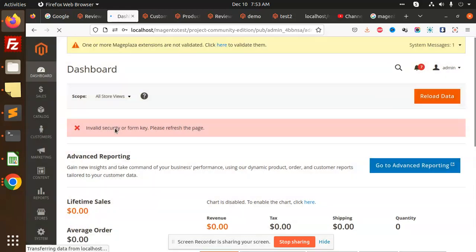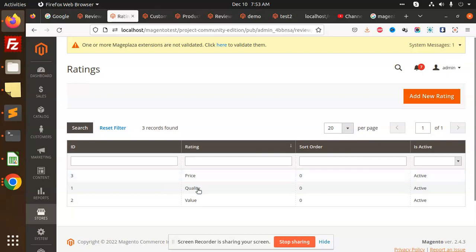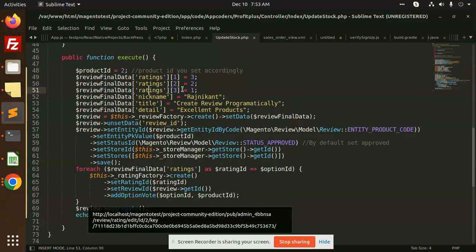So here we have the ratings parameter. Go to the stores rating. We have the price, quality, and the value. So we have 3, 1, and 2. Okay, so here we have the ratings for that part.